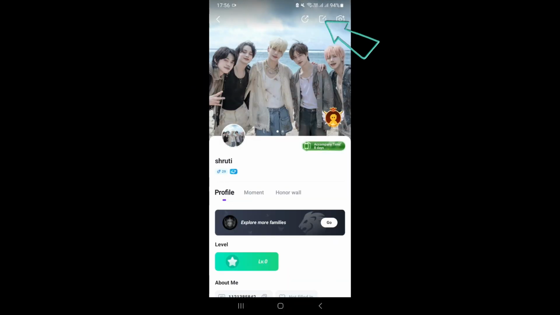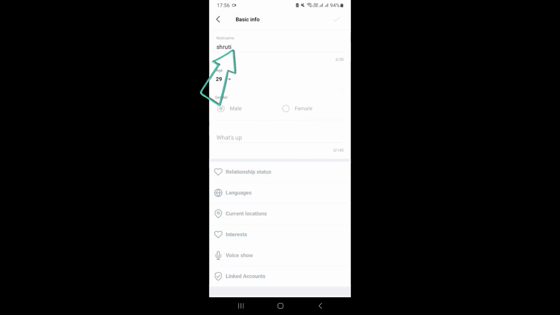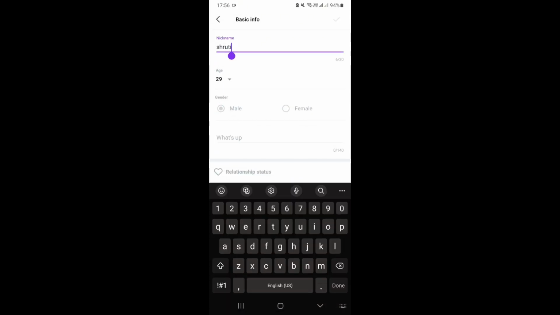Tap on the edit icon at the top right of your screen. Tap on Nickname. Now you can go ahead and change your name. Once you're done, tap on the check mark at the top right of your screen.